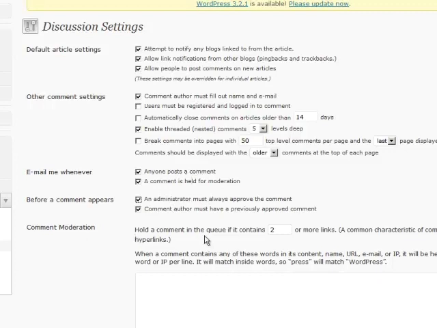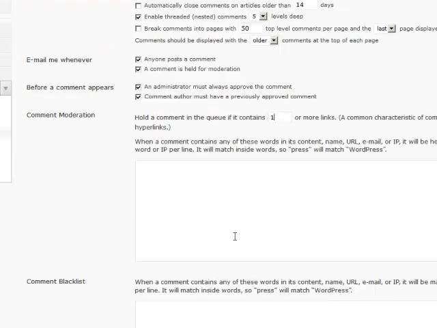Comment moderation. Hold a comment in the queue if it contains, I always say, one or more links. This is usually a telltale sign that if somebody puts within their comment a URL, they're spamming you. When a comment contains any of these words in its content, name, URL, email, or IP, it will be held in the moderation queue. One word or IP per line. So you could put curse words in here, typical bad language. You could put that and put one word per line.